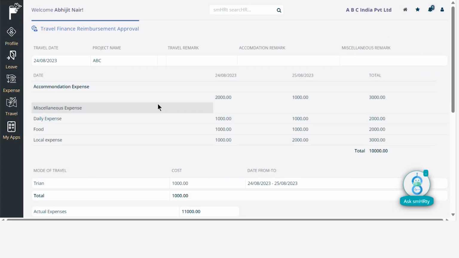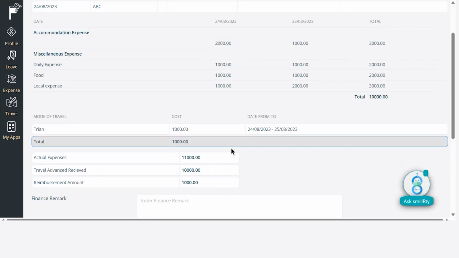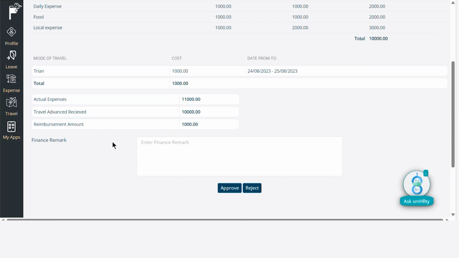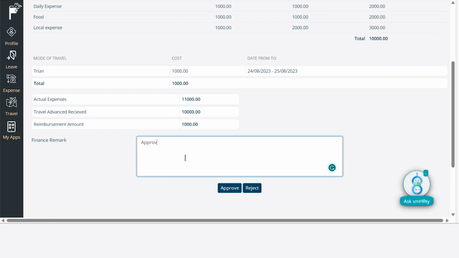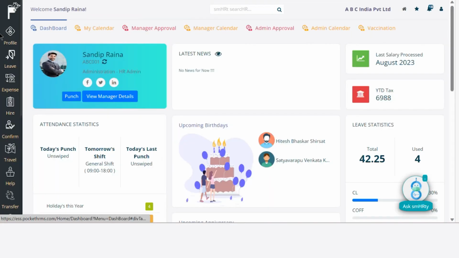Once again, we can click on the View Details button to see all information regarding the travel reimbursement request. Being the finance manager, we can enter the remarks and click on the Approve button to give the final approval and release the funds. Pocket HRMS also provides you with handy reports related to travel management in your organization.